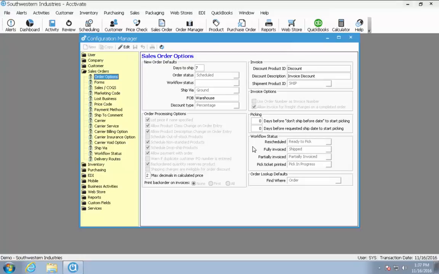So when I rescheduled orders earlier, it moved them back into the ready to pick bar. That gets it back into the button so that I can start picking again once I've allocated new inventory to it. You can configure which workflow status it should go back into once you reschedule an order. In this case, I chose the default Acctivate workflow status of ready to pick. However, if you create your own workflow statuses in Acctivate, you could choose a different one here.